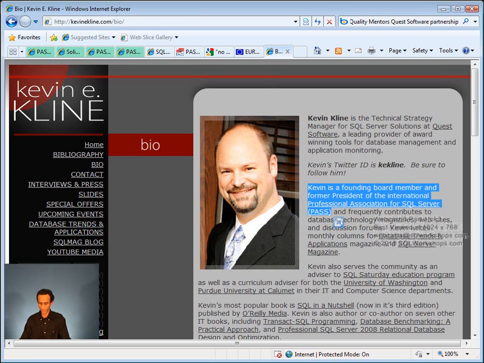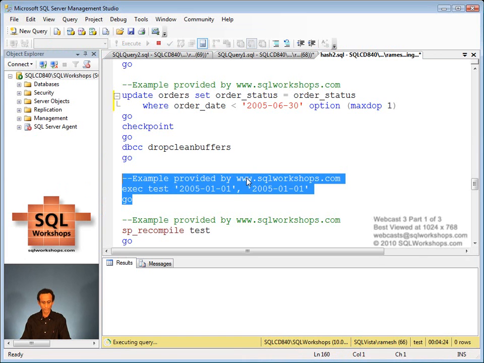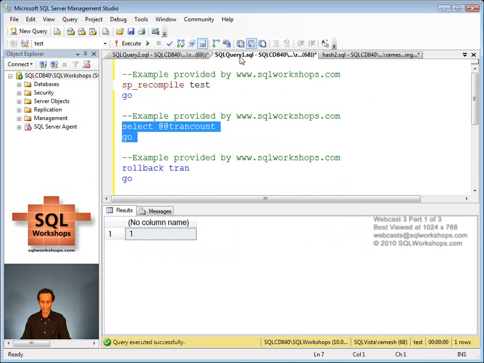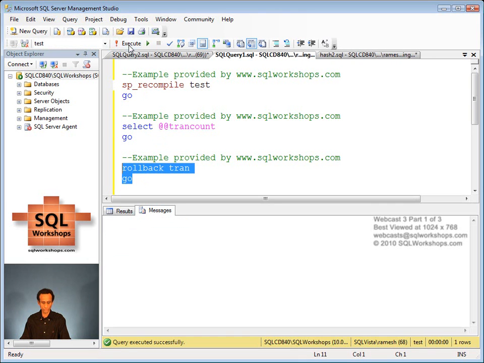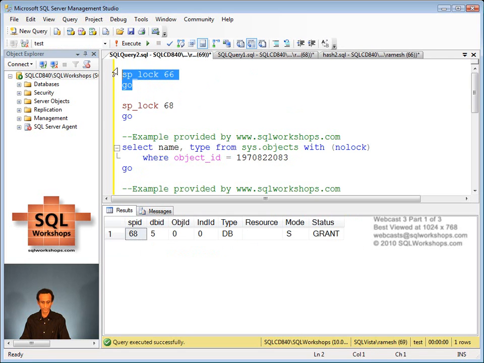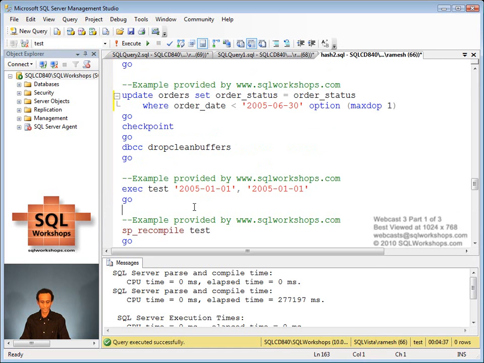Let's continue with our query. This query is still waiting because of the schema modification lock held by SP recompile. Let's execute tran count. Let's roll back this transaction so there are no more locks held by our session 68, and there you will see this query is not waiting and the query completed.